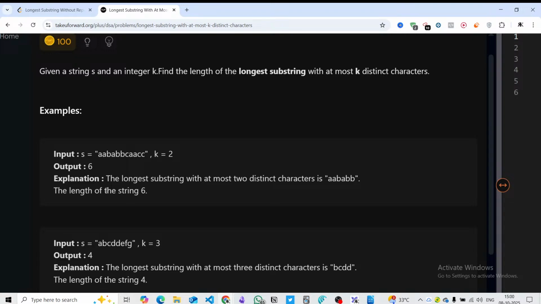Okay, so here they are given, the problem is at most k distinct characters, right? So distinct is unique characters. So let's say we have only two unique characters from a substring we are going to check. The result we need to return is the maximum length of the substring. Okay, so I guess you guys understand.